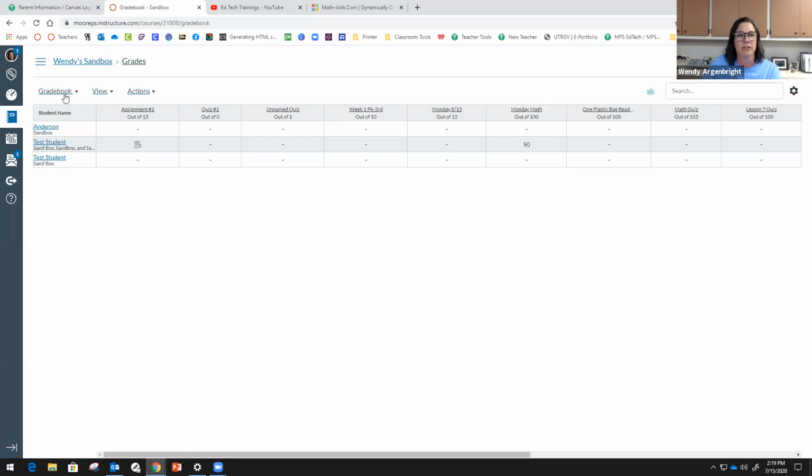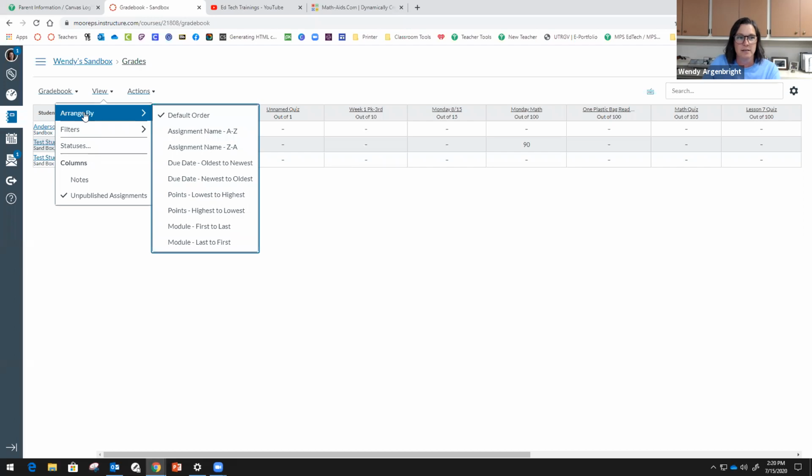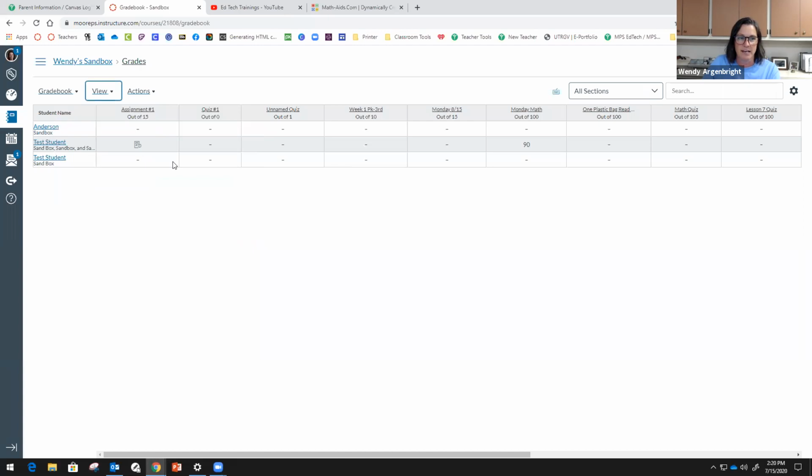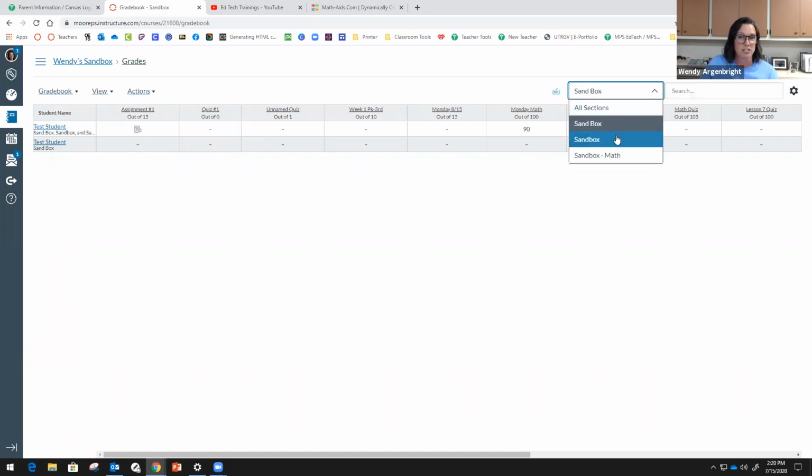However, if you want to look just by individual class, you can arrange these by module, you can arrange the assignments, but we're going to filter by section, okay? And being able to filter by section will allow you to separate this out into first hour, second hour, third hour, or if you're a contained class, English, language, science. So you can just pick one individual section and grade just those students. So that filter is going to be very helpful.